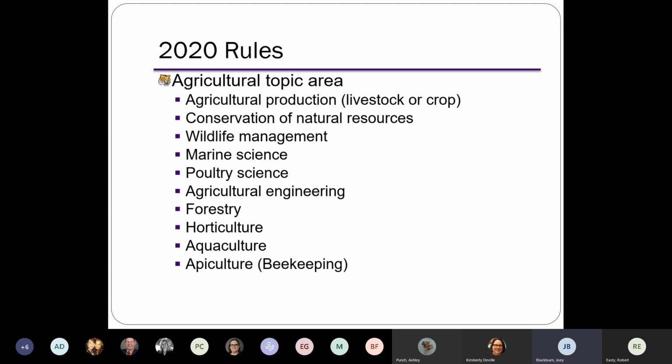In whatever format we end up with, and I'm not going to talk a lot about the specific virtual format yet, because I think some of that is still being worked on. But yeah, live animals are definitely in bounds.